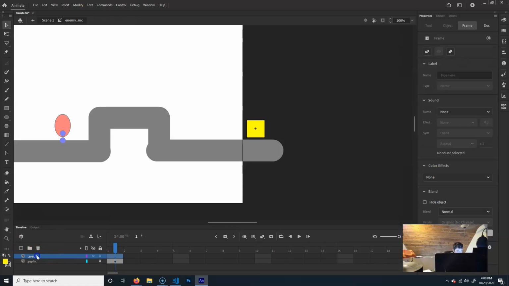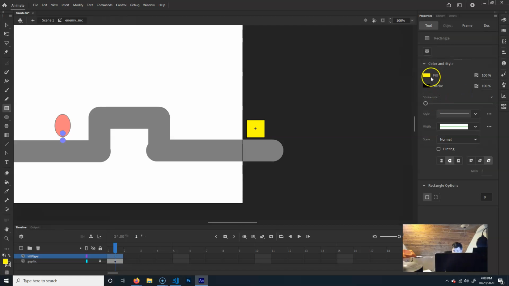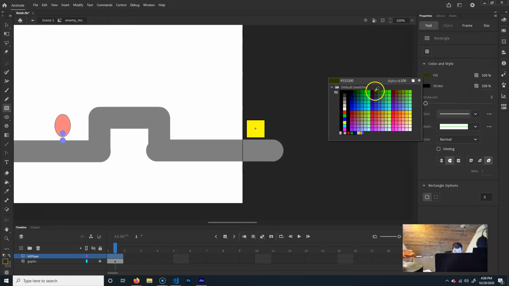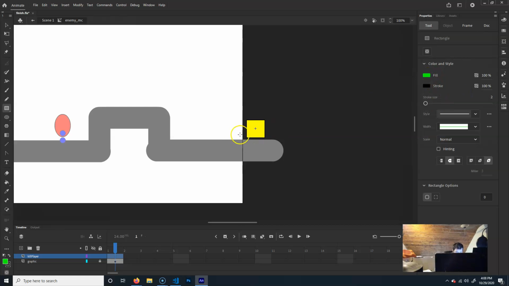I'm just going to lock that so I don't have to worry about messing around with it. And then I'll make a new one, and we'll call this kill player. On this one, I'm just going to do another square, and we'll make a different color just so that I know what it is. What I want to do with this one is draw something like this. Don't go too high because we're going to have a thing on the top that's going to kill the enemy. Basically, this will be our collision box.